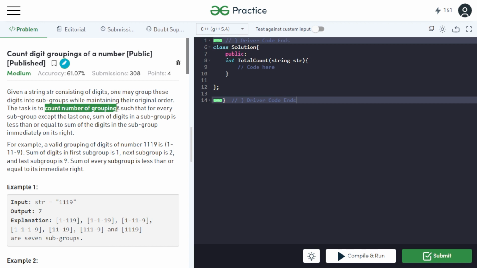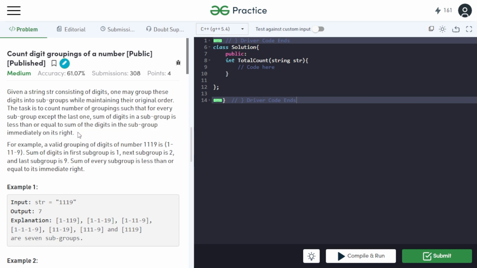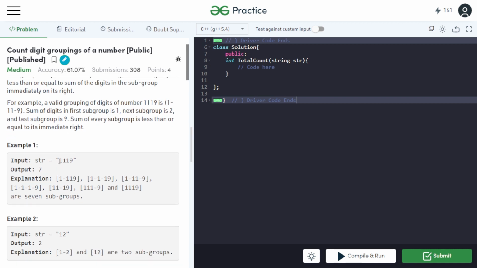We don't have to output the groupings, we have to count the number of such groupings such that for every subgroup except the last one, the sum of digits in a subgroup is less than or equal to the sum of digits in the subgroup immediately on its right. So for example, maybe it's quite confusing. You will understand with the help of the example. What it is showing us is that we have a string of digits which is 1, 1, 1, 9. This is the string given to us.